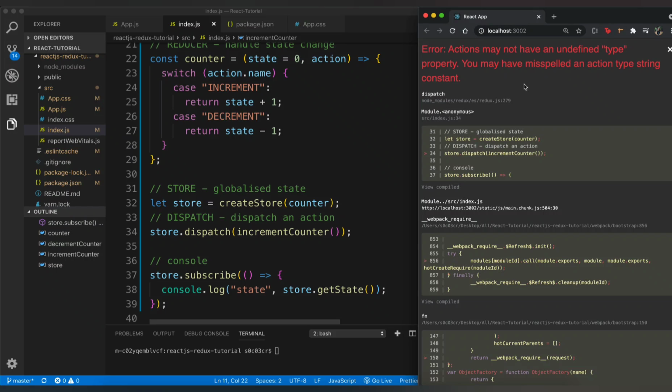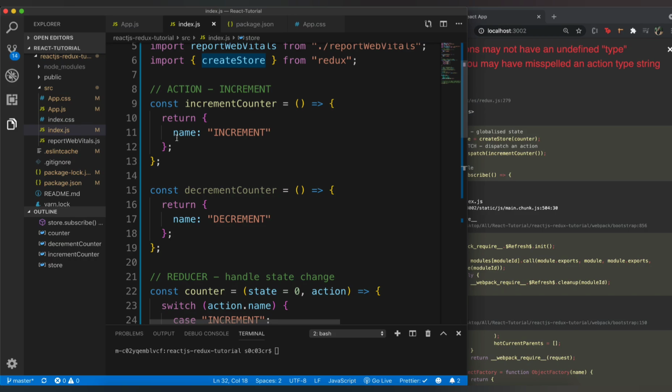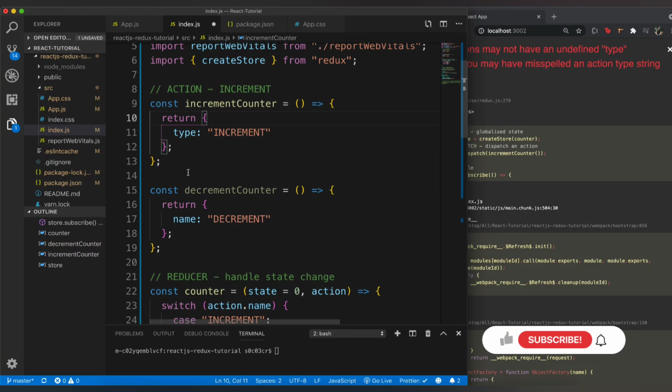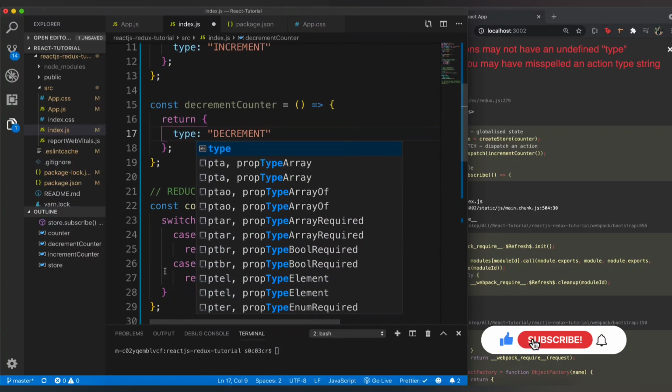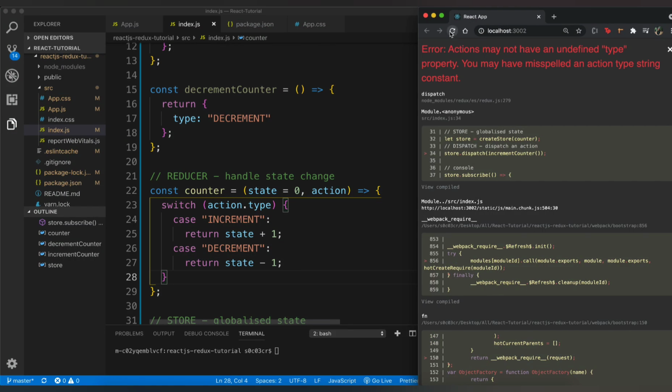And right now it's giving us another error that actions may not have an undefined type. So if you go to the action, we have actually given the name, right? But the general convention is to say type. You say that the type of action is increment. Even though it's the name, the general convention that's followed is type. So I'm going to change this name to type. So you need to be careful about this one. So we want to switch between action.type, right? So let me hit save on this and let me go ahead and refresh.